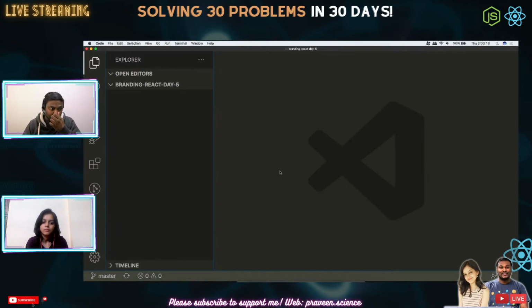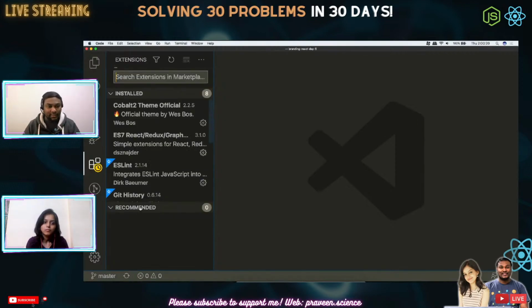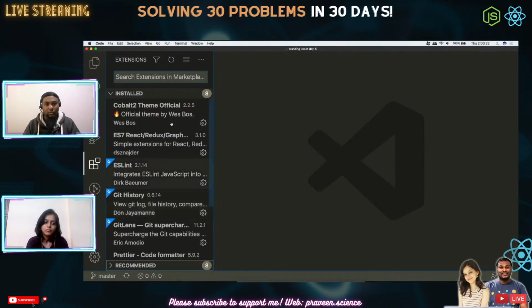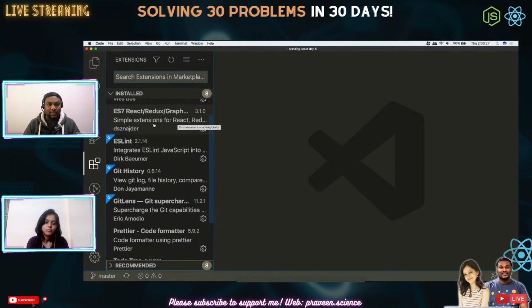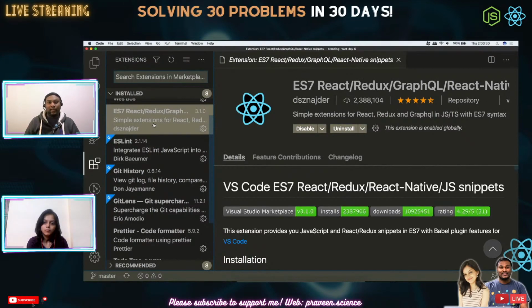Before that, I would like to go through the extensions in case you haven't noticed them. I use just 8 extensions. This one is just a theme, so let's ignore that.